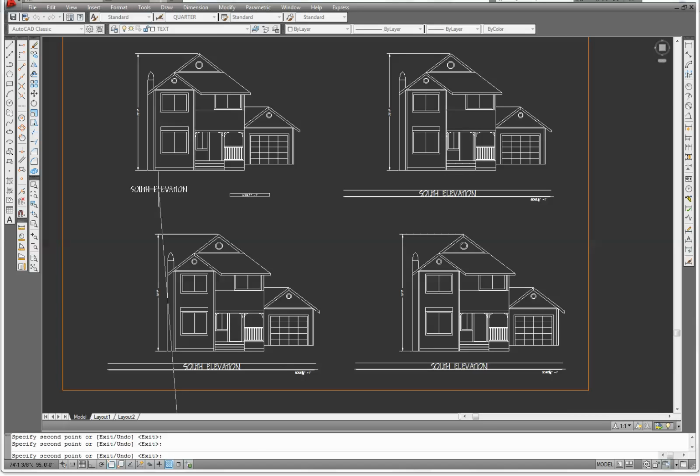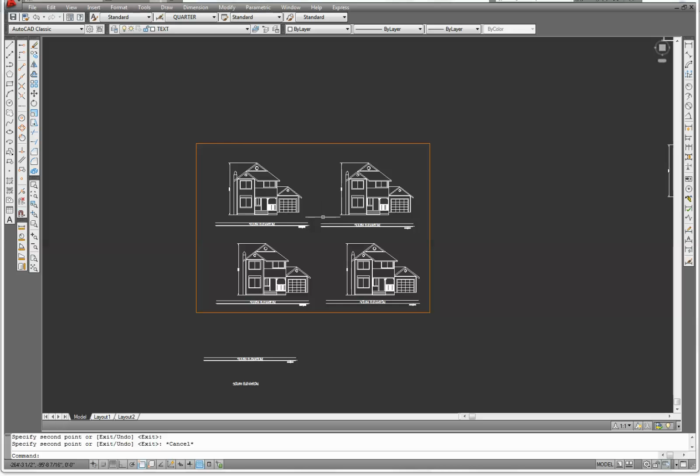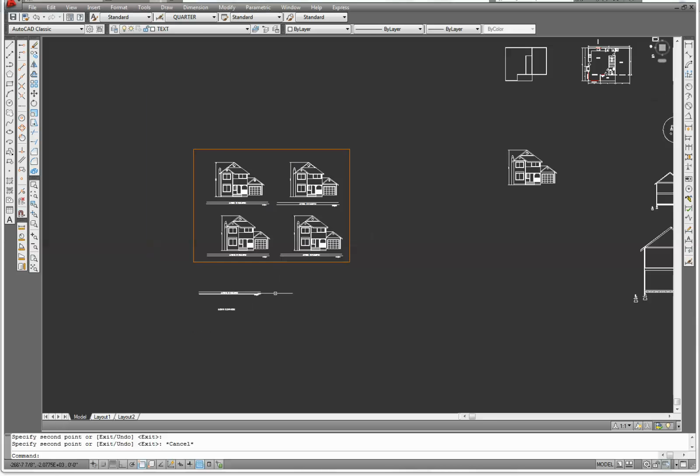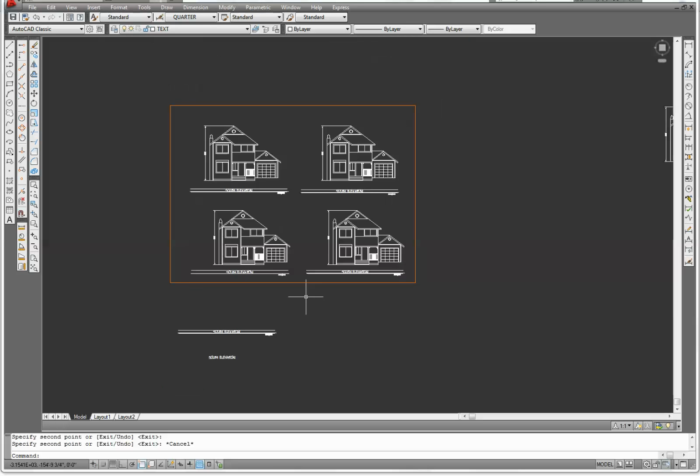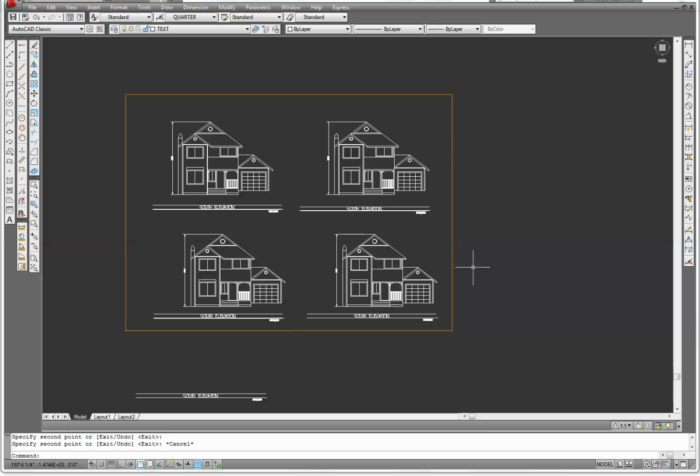And you can align them better later on. Set up a construction line. We're just going to set them by eye for right now. Okay, there we go. Normally this would be north, east, west, south, and there would be different views, but we just put those in there for now.